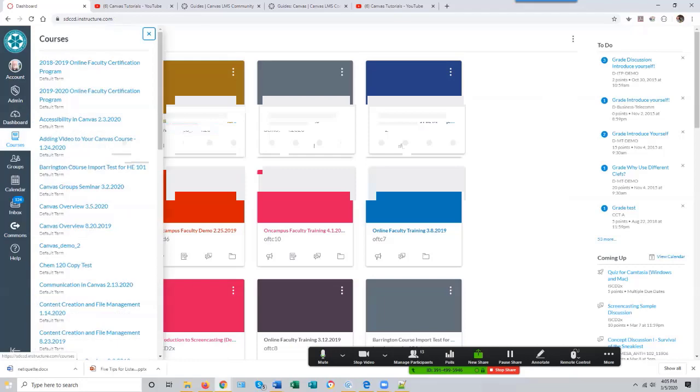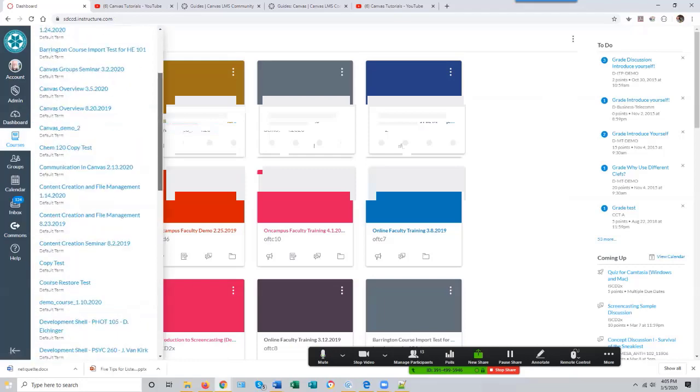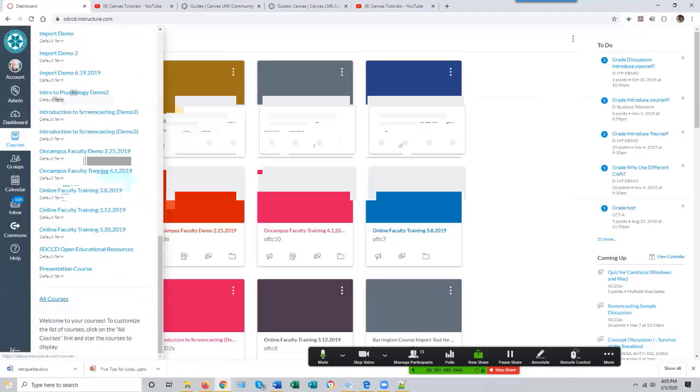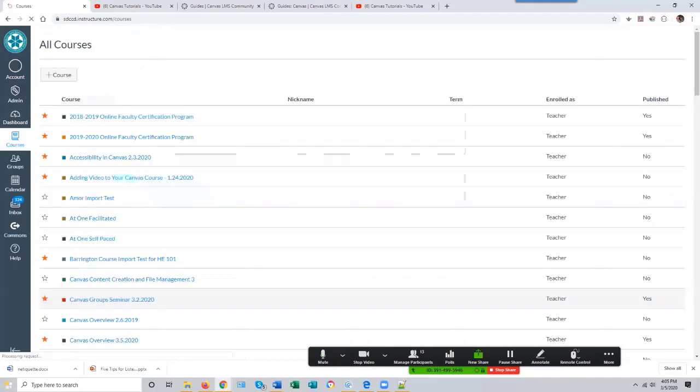Once you start clicking, by going to All Courses under the Courses list, and you start clicking things, then only the things that you star will show on your dashboard. So now you have to manage your dashboard more or less manually. So you want to think about that before you get started on that.